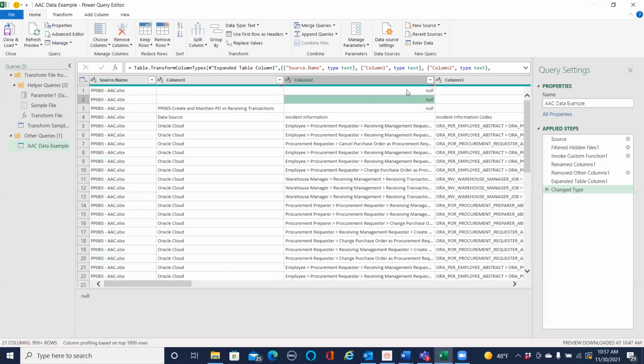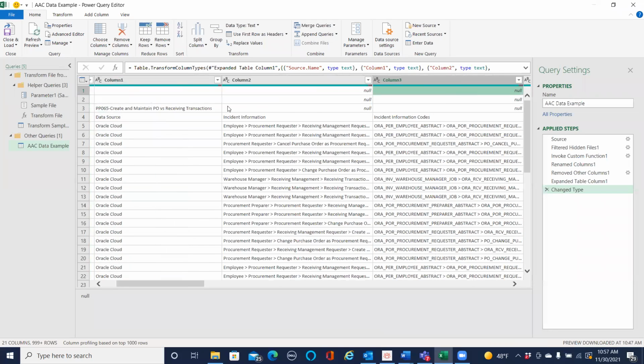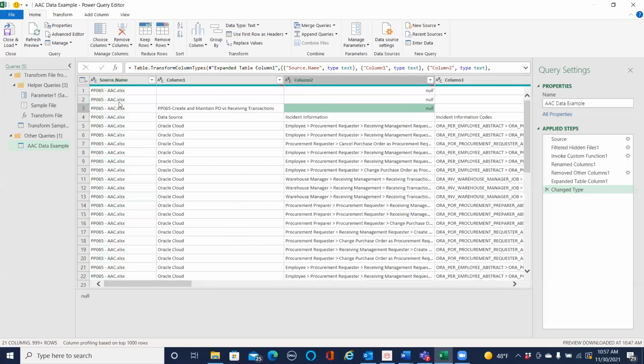So these top 3 rows are just showing null. They're not showing data. That's just the way it brought the data in. So I'm going to remove those. There's a bunch of different options you can do to transform and move the data. I'm not going to get too fancy here. I'm just going to show you the basics of, once again, if you're taking AAC data to learn about roles and what access they have, or trying to identify some SOD issues.